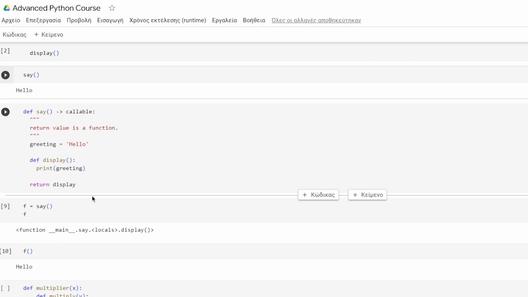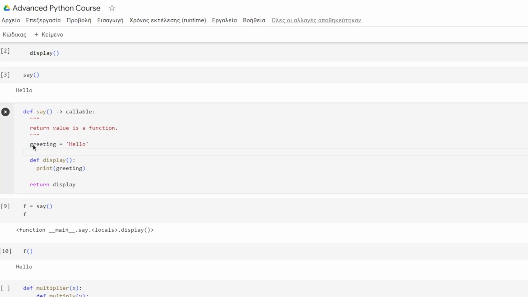So we've seen the nested function, but what is a closure? We have a closure when a value inside a function is accessed by another function inside of the function. So here, the variable greeting has a local scope within say. However, display also has a local scope inside say. And the whole meaning of this situation is that display can actually access the value of greeting.